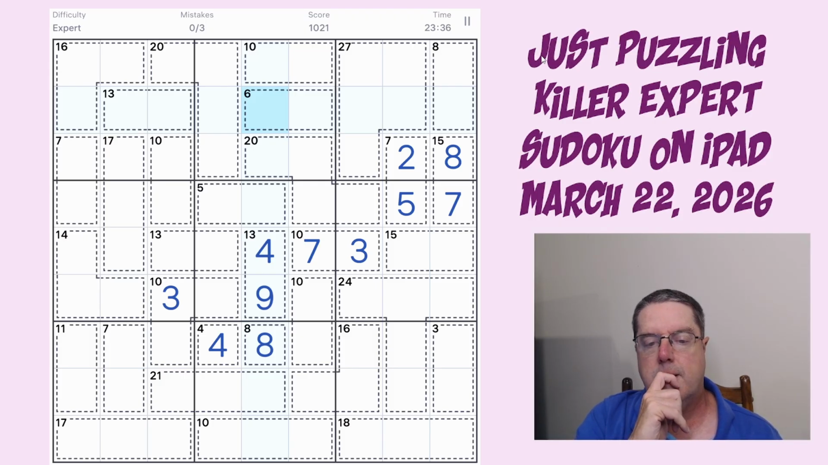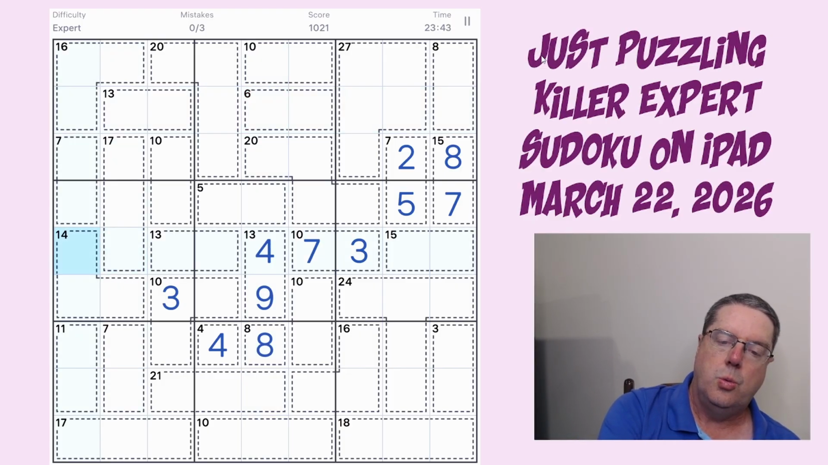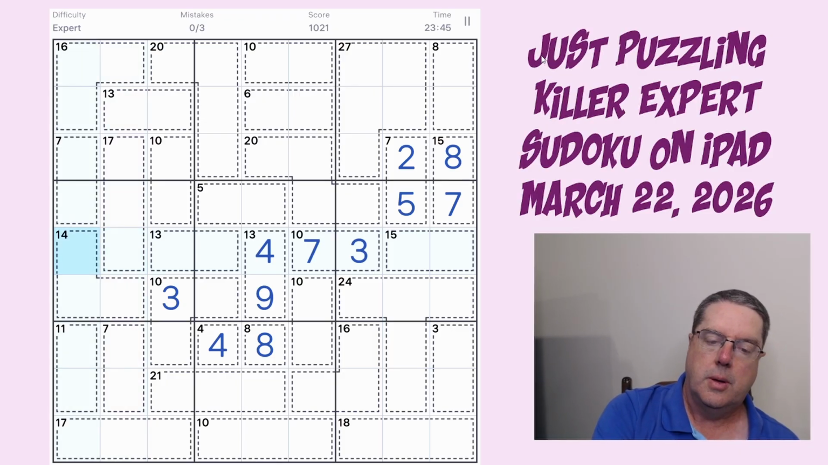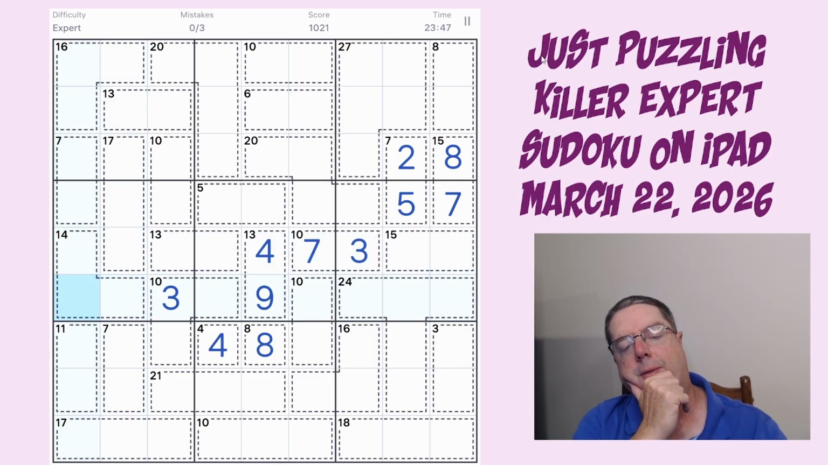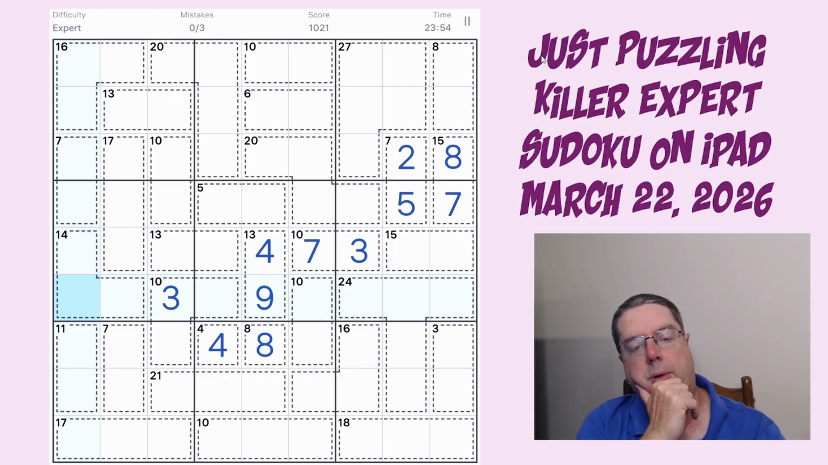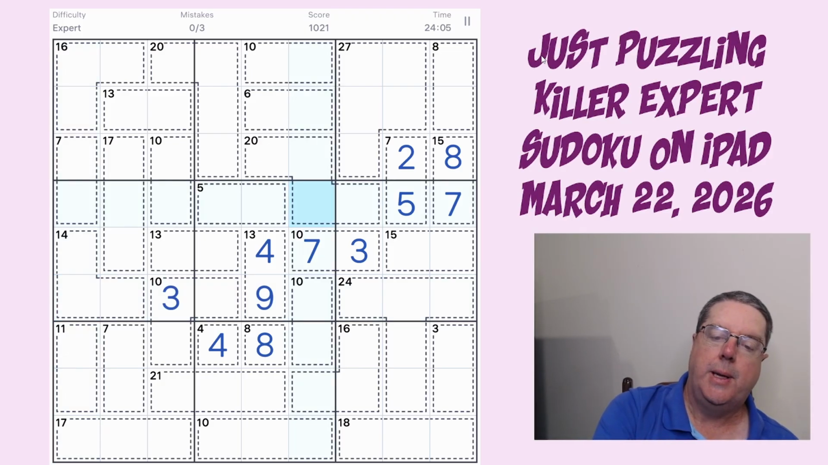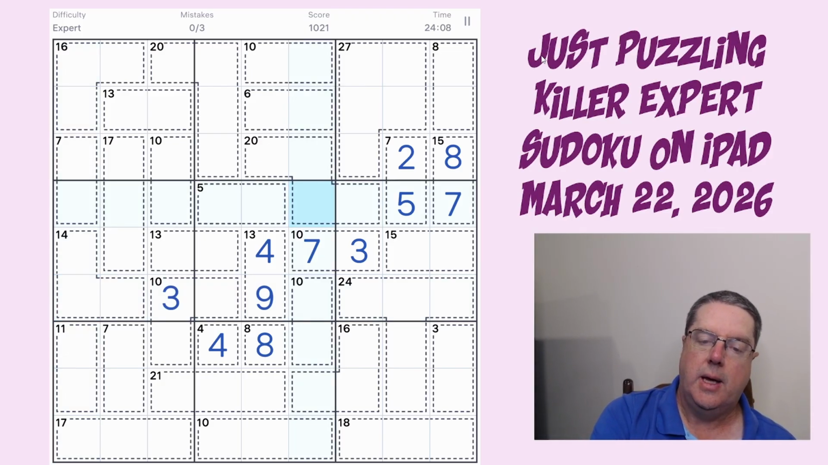8. 1 and 2. So if that's 1 and 2, that can be 8 and 5 or 6 and 7. Well, 7's got to be there. So this is either 2 and 5. So that leaves that a 5. Or 1 and 6. So 6 would then have to be up here. There.